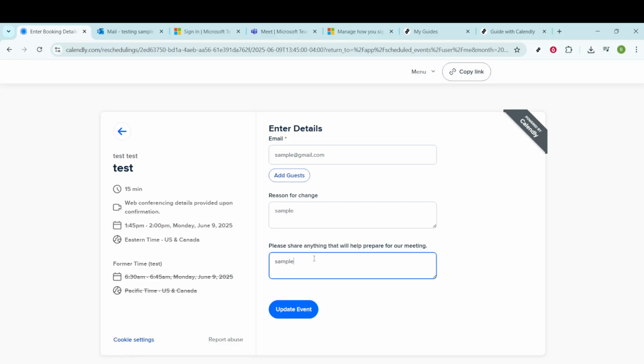Finally, once you've entered your reason for rescheduling, all that's left is to click Update Event. And there you have it. Your meeting time has been successfully updated. Make sure to double-check the changes to ensure everything aligns with your schedule.